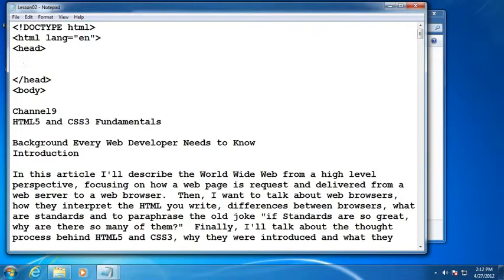Inside of the head, I want to define the charset. And we'll talk about what the charset is in lesson number 4 very briefly, but for right now, just follow along and do what I do. I'm creating a meta tag. I'm setting charset equal to open quote, close quote. Inside of the quotes, I'm going to type in UTF-8, and then a close angle bracket. We'll talk about that later.